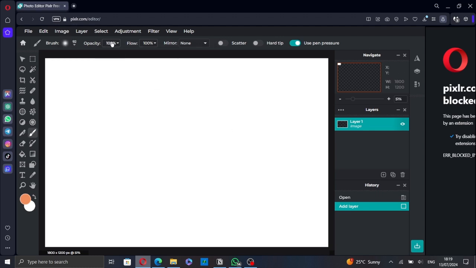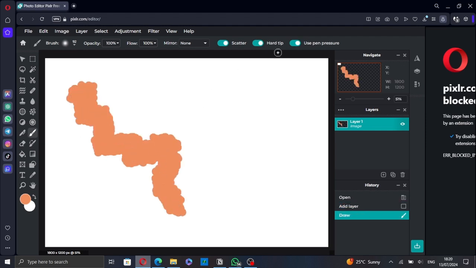Now here you can change the opacity by dragging the slider, and the flow. You can add a mirror: vertical, horizontal, or four-way. You can turn on scatter and hard tip, and you can also turn on use pen pressure. So after finishing, just draw on your canvas.